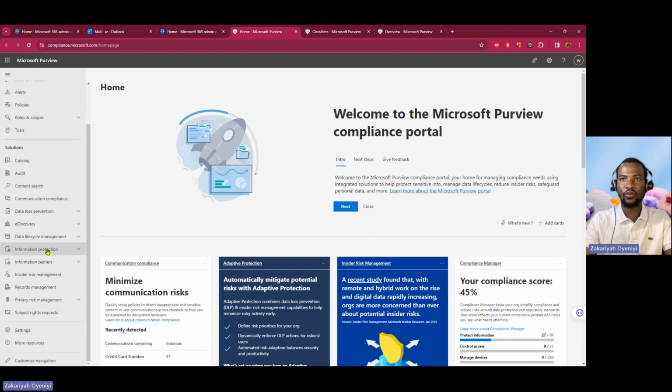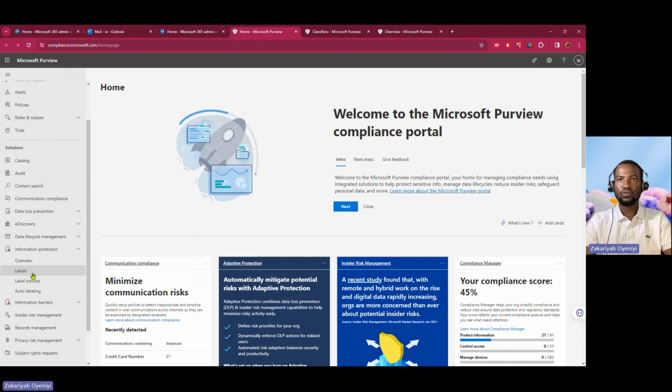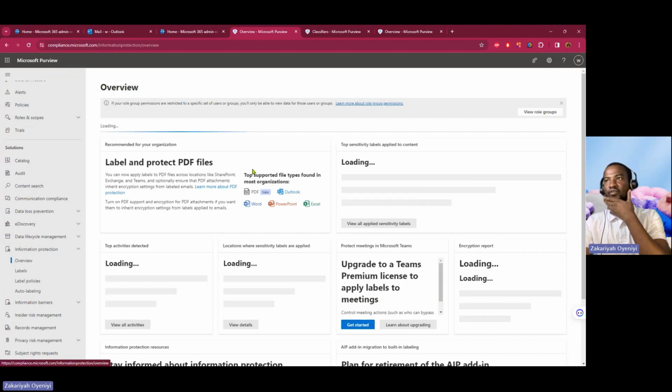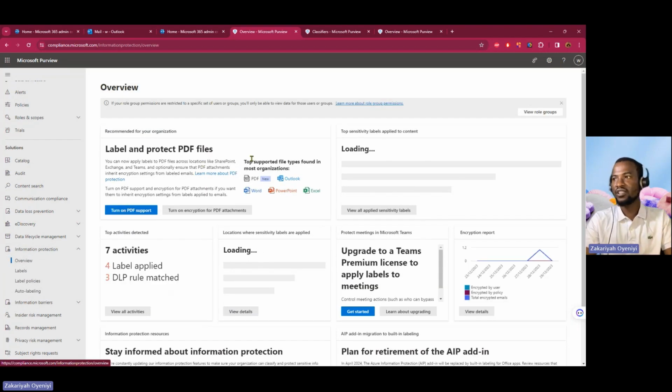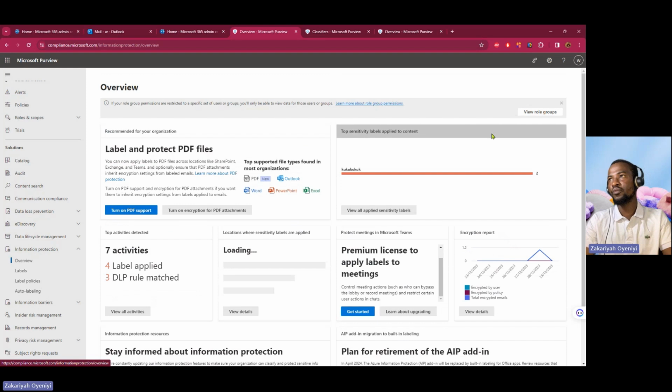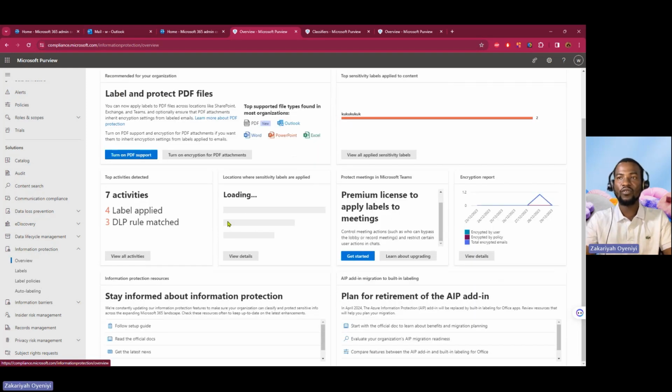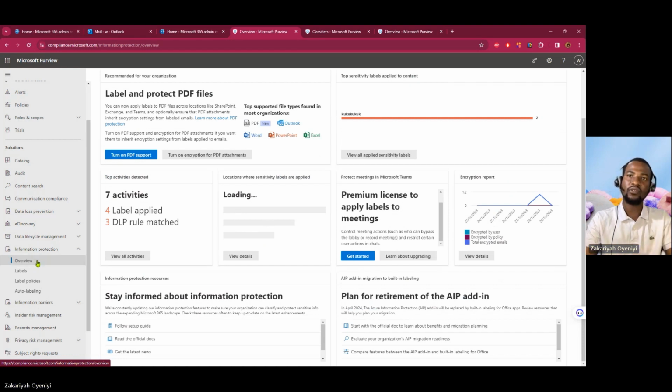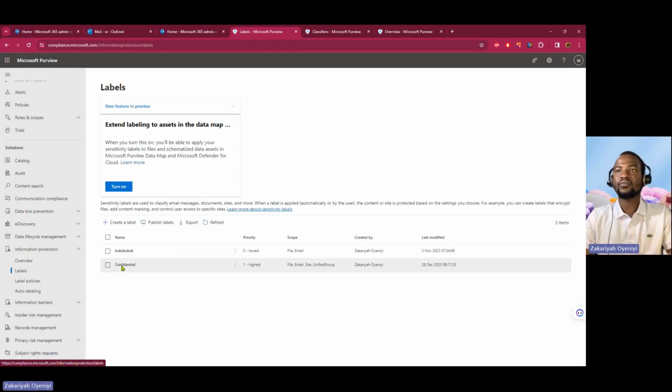So I proceed to the information protection. This is the overview. This is just an overview of the sensitivity label, like an overview of reports of what is happening with the label, because I've created something already.